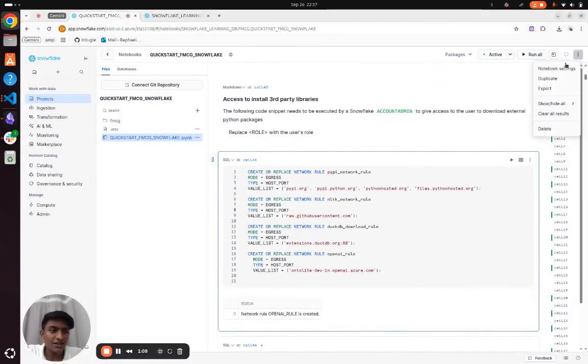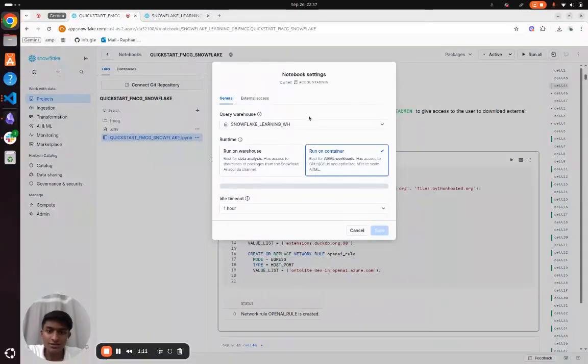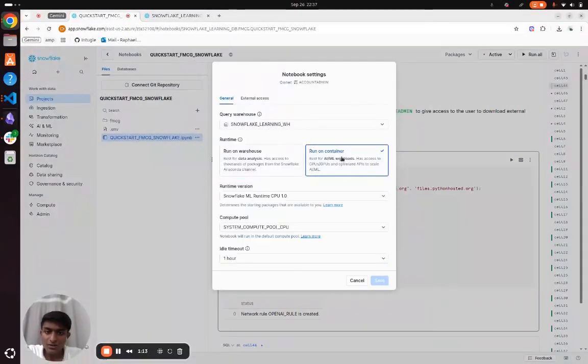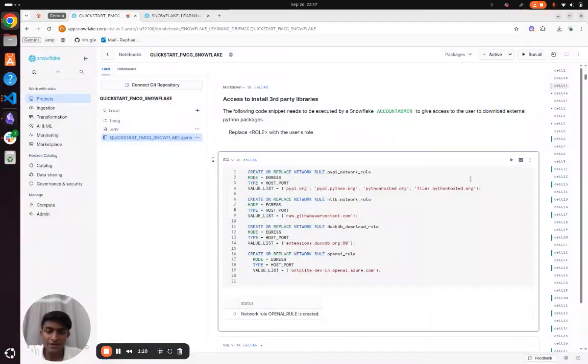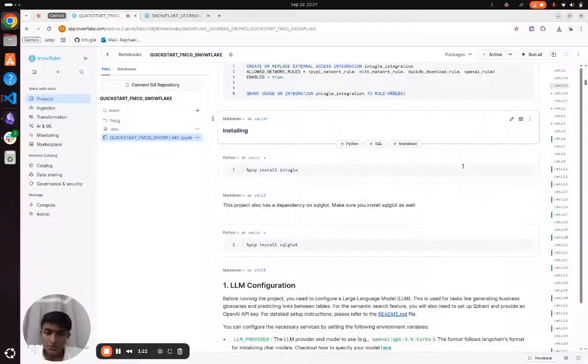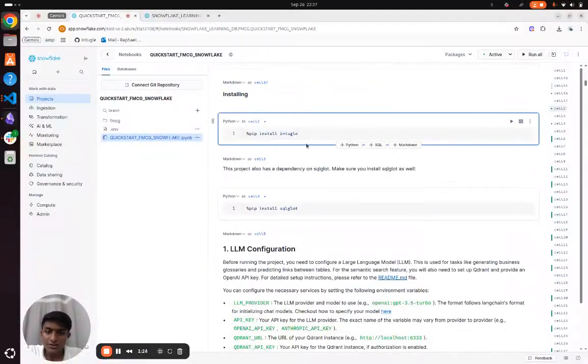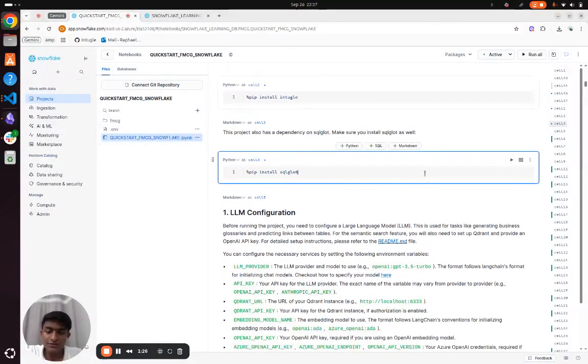Once you have that, just go to notebook settings over here and make sure it's running on the container runtime, and make sure you also have PyPI access turned on right here. I already have mine on. So now let's go ahead and install Intugle and SQLGlot. This is needed for the demo.